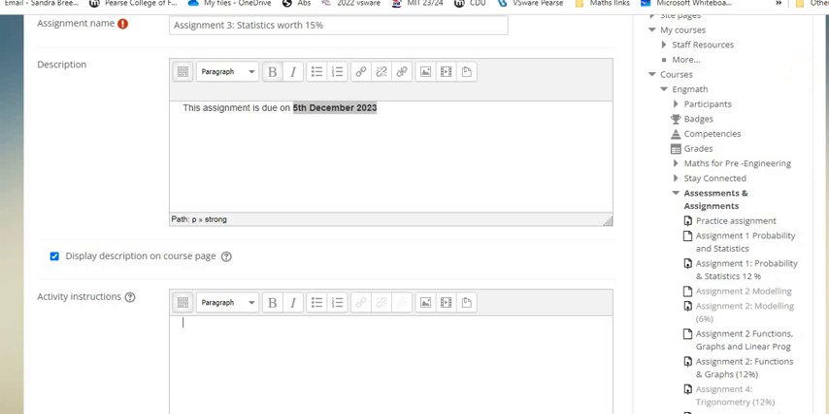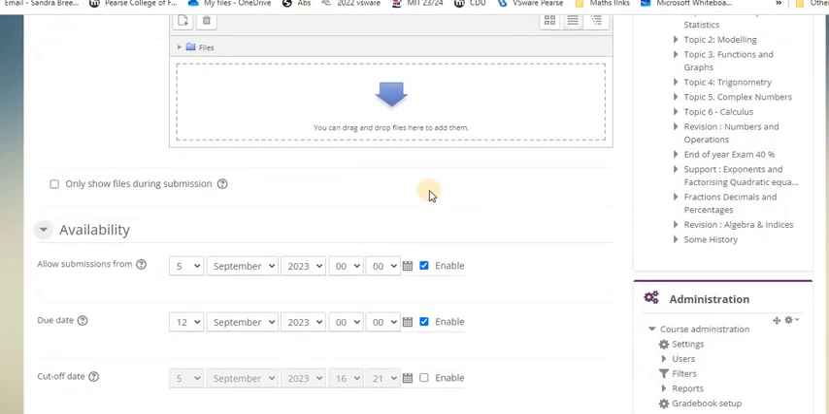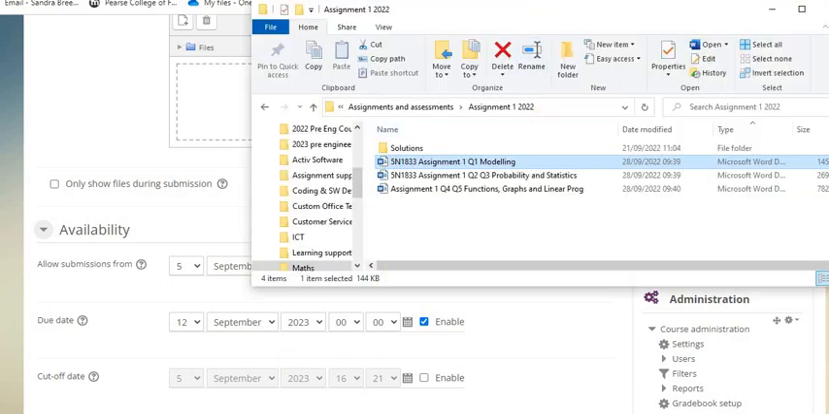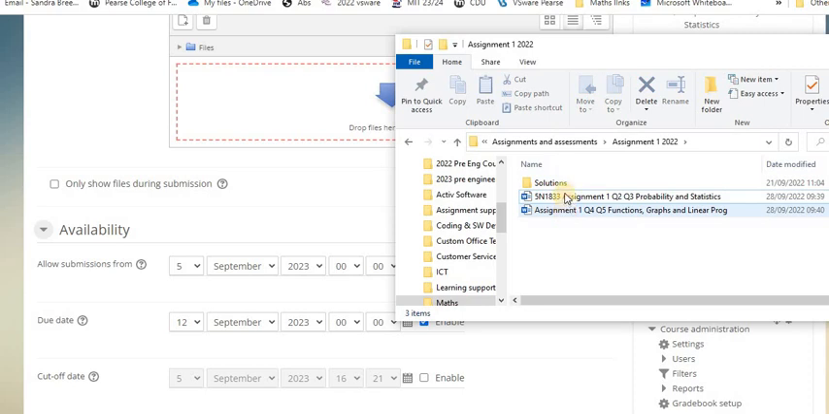You can add some instructions if you wish. And then if you have a brief, you can put it in here if you wish to. So if you want to put the brief in, you open File Manager and you drag the appropriate file in.